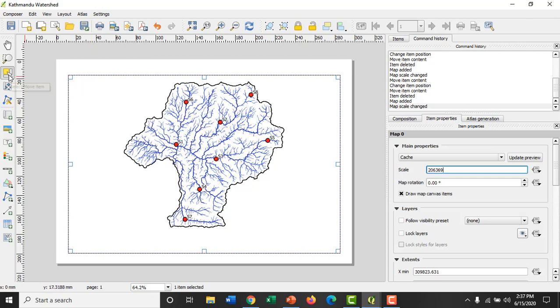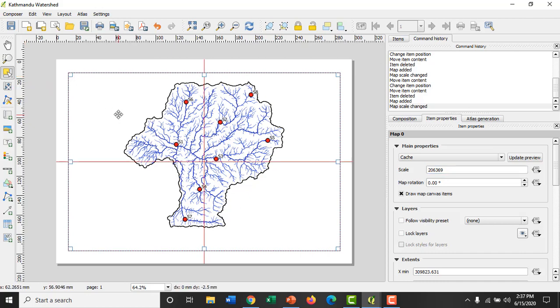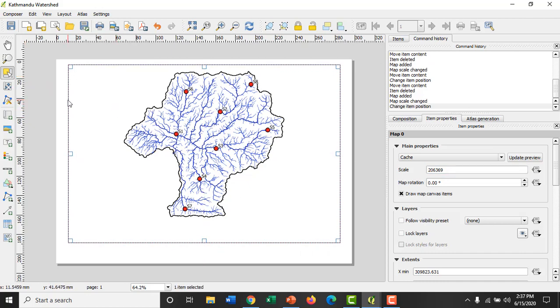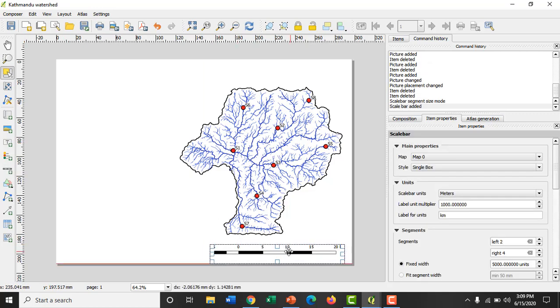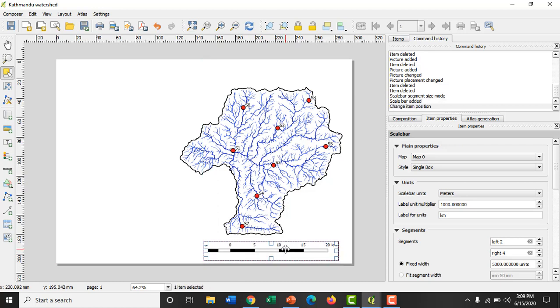You can just select and move an item using the Select Move Item button as shown here. Also, we can just fix the position of the map inside the box from the Move Item option like this. In this map, let's add a scale bar for Kathmandu Watershed. So let's go to Add a Scale Bar and click where you want to put your scale. And you can also move this scale bar.